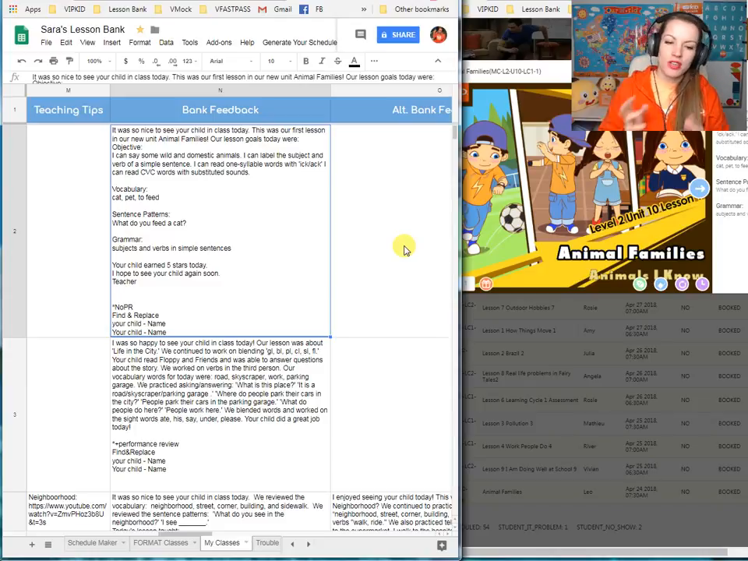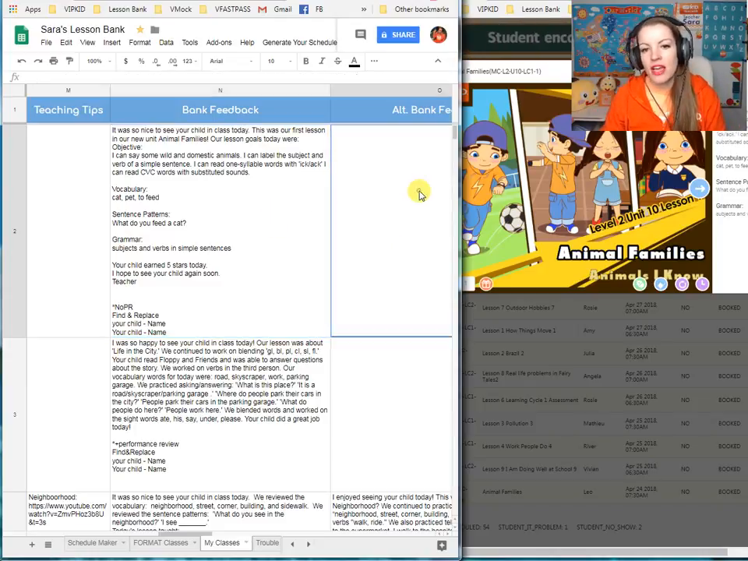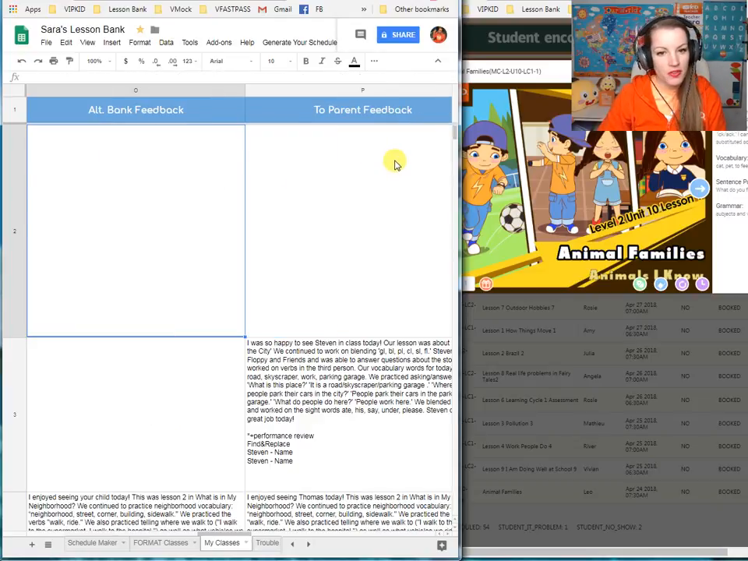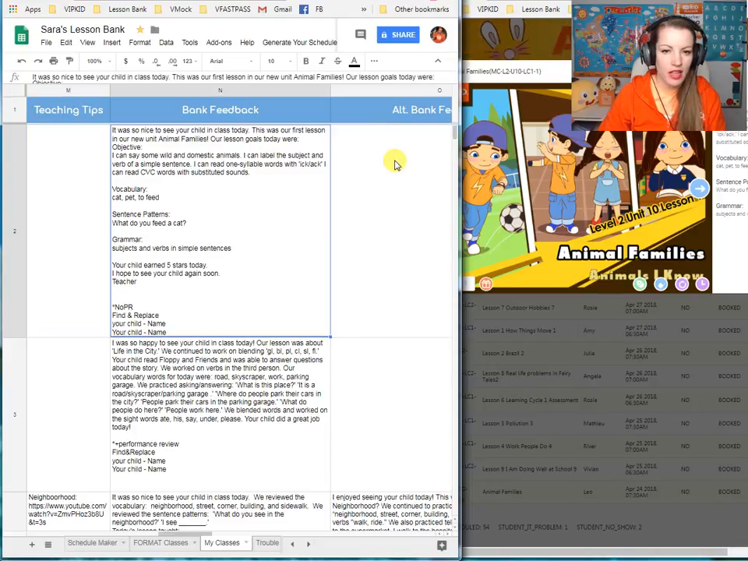So that's why, don't get too stressed and overwhelmed. Just add what you can add. So that's why we have 2. We have one bank feedback and we have an alternate bank feedback. Both of these are what can go in the collaborative lesson bank.